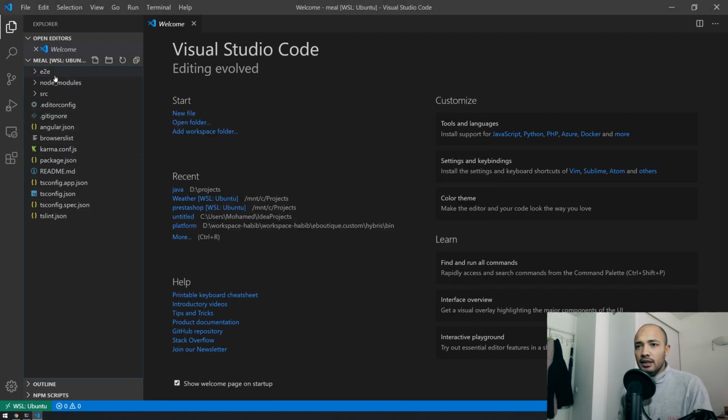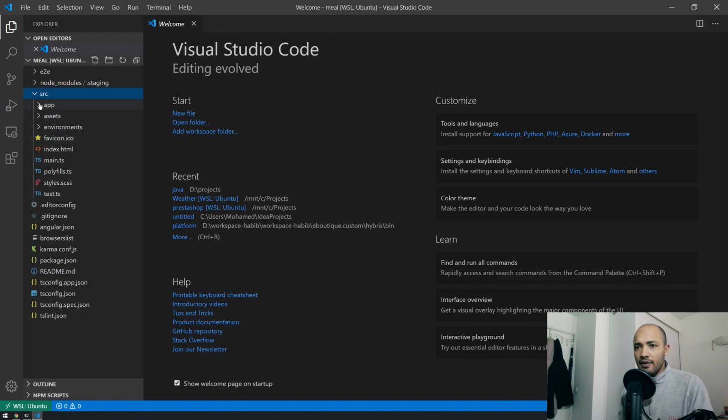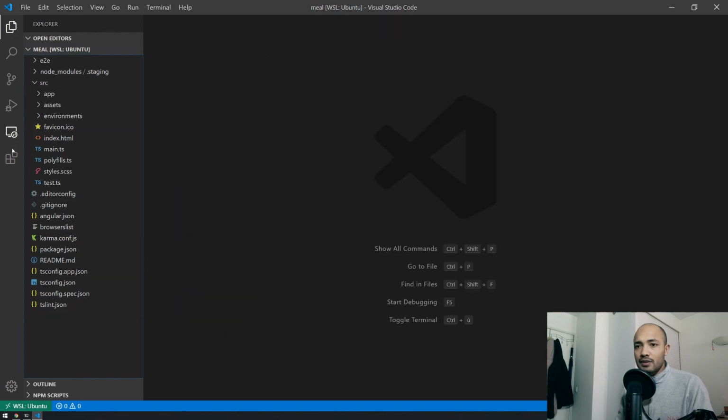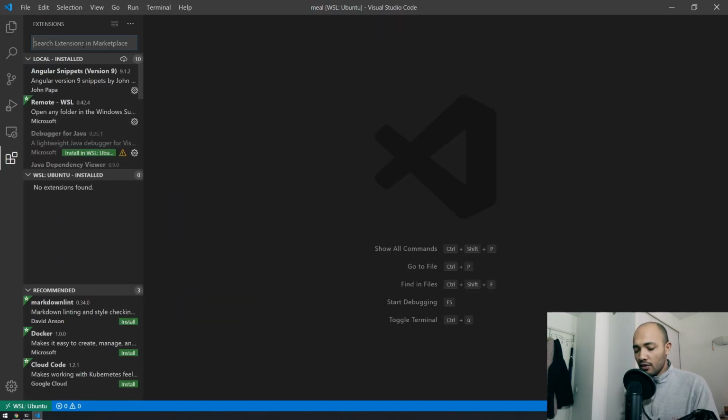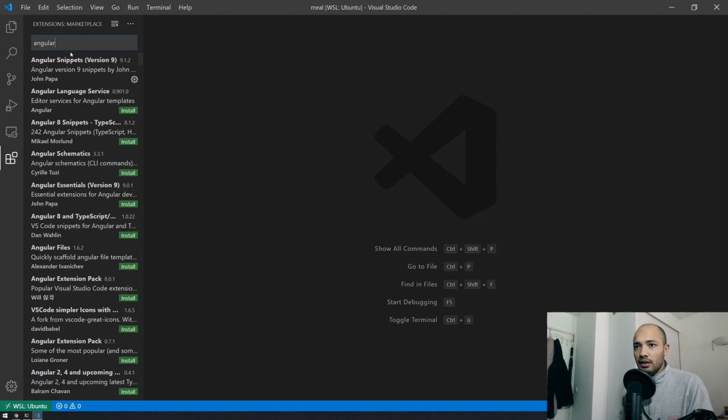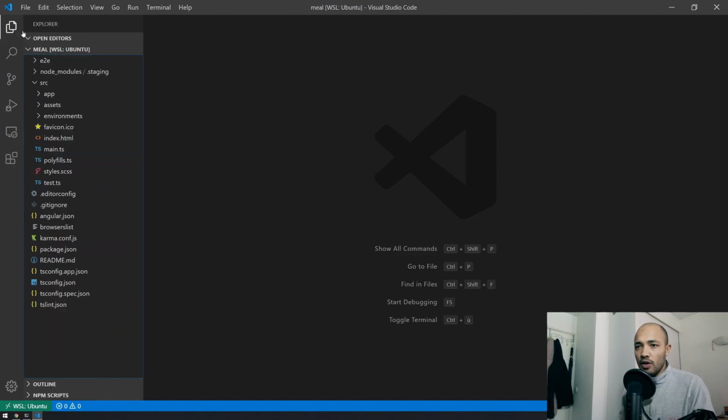All right, so it seems like he's still installing the node modules, but otherwise everything is here. We have the app component, the assets, environment. Okay, everything seems to be fine. I think I also have to install some packages here. So let's search for Angular snippet. It seems like I already installed them. No problem. Very well.